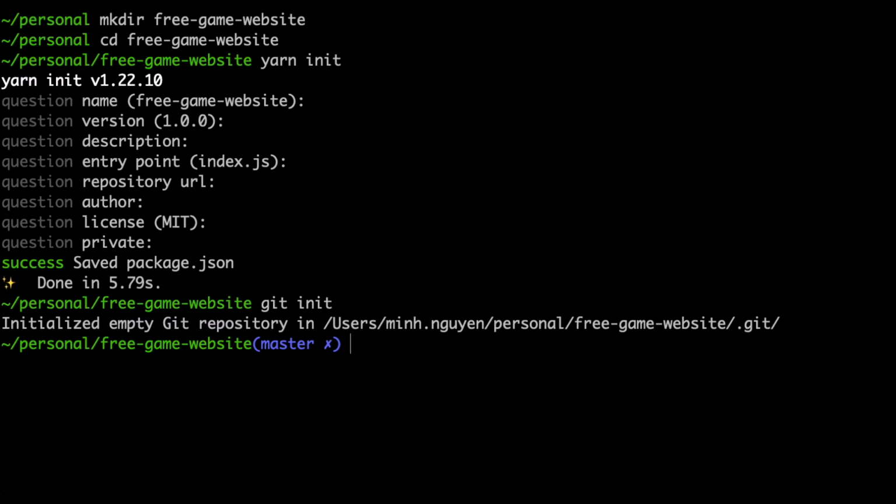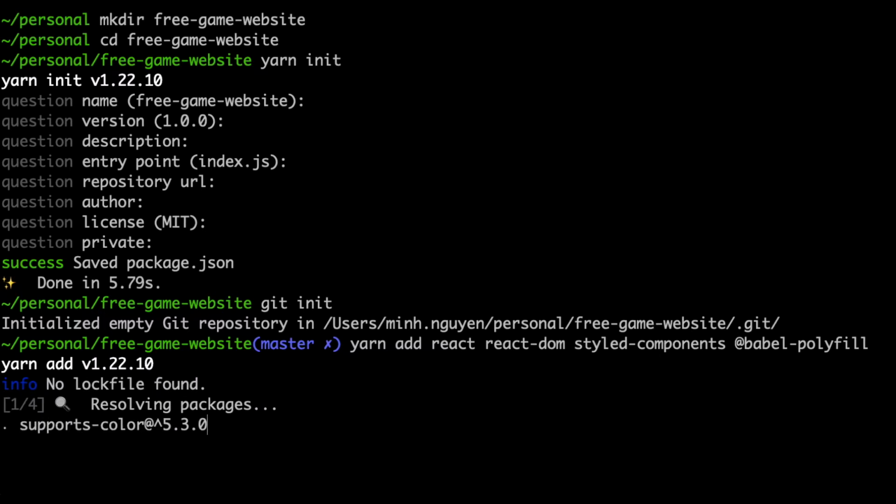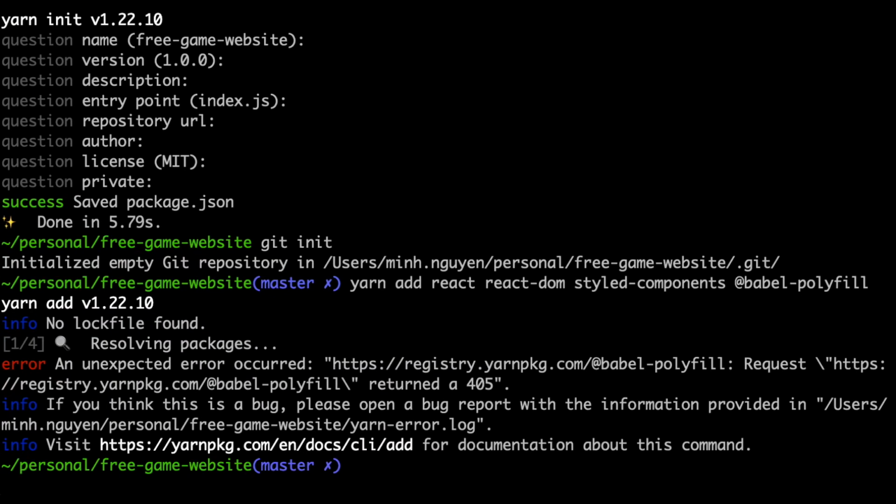So previously we already defined our dependencies, so now it's just a matter of doing yarn add react, react-dom, styled-components and babel polyfill. So these are all of our dependencies, and I'm gonna wait for it. Okay, this should be a slash.